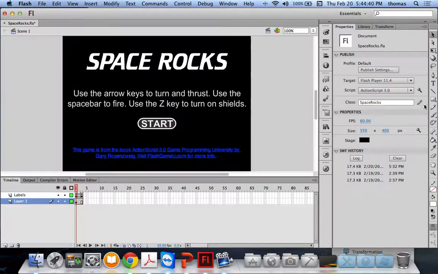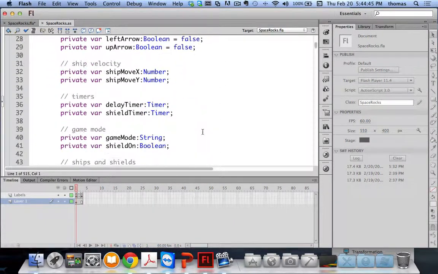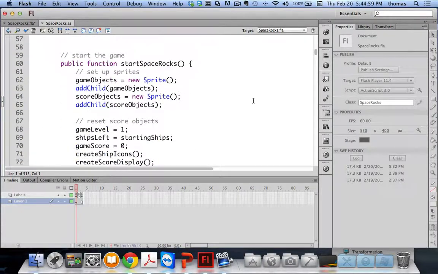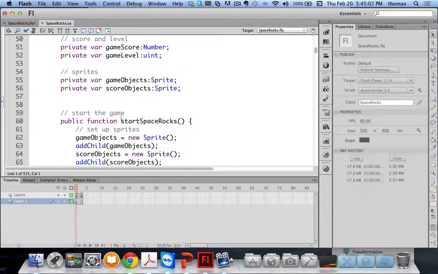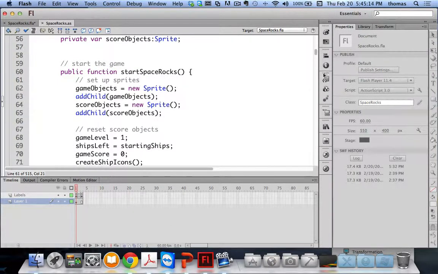The major stuff is done in the document class, right? So if I go to the document class, in this particular case, all the work is done in this document class. There's tons of variables that I would get you to look at. Some of them are related to the ship, some of them are related to the shields, the score, and the level. All the variables are here before the constructor, right? Which actually there is no constructor again. We have the start space rocks method that we're using because again we're using this encapsulation method.